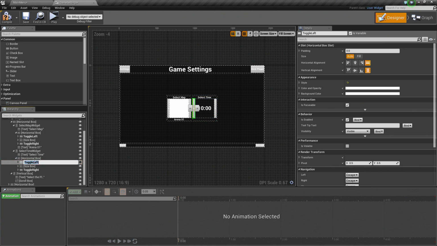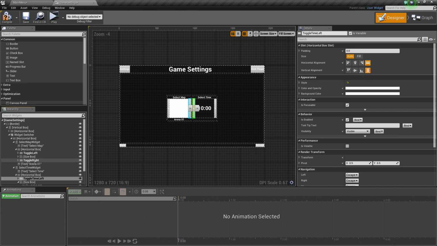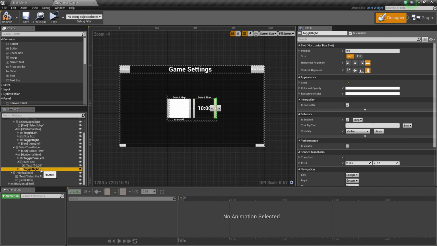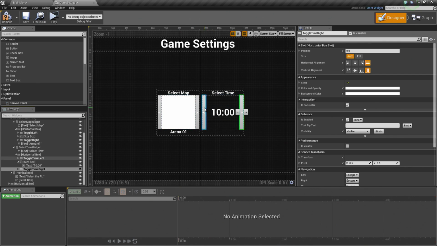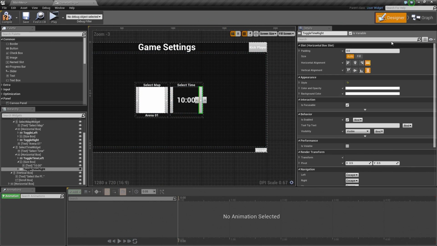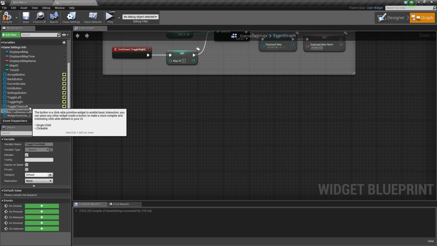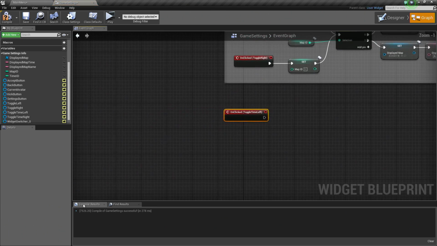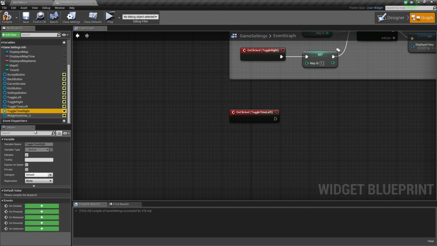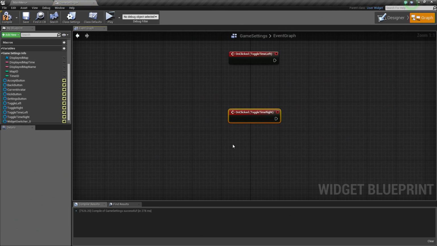So we'll say toggle time left. We'll call this one toggle time right. And that's just those buttons inside of here. Just select those to get to those. Okay, so let's set those up. And now we should have toggle time left and toggle time right. So toggle time left, let's add it on clicked. And toggle time right, let's add it on clicked.